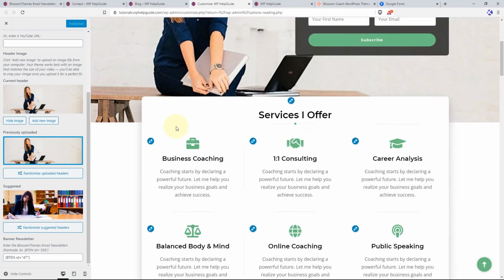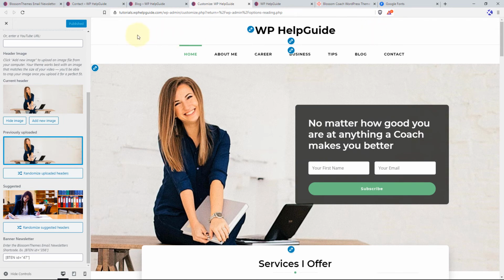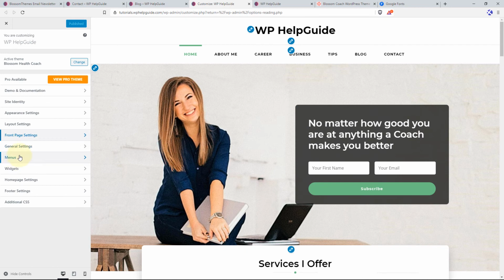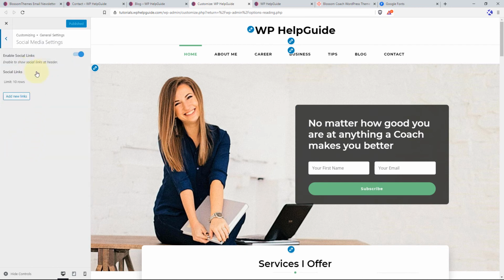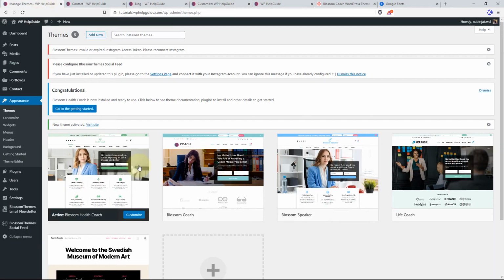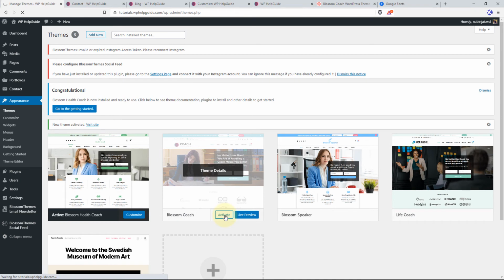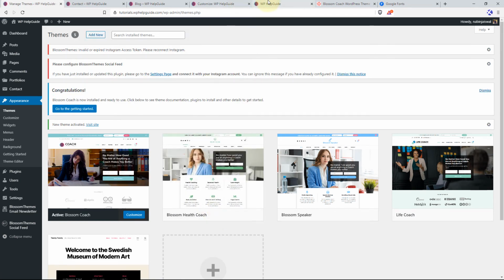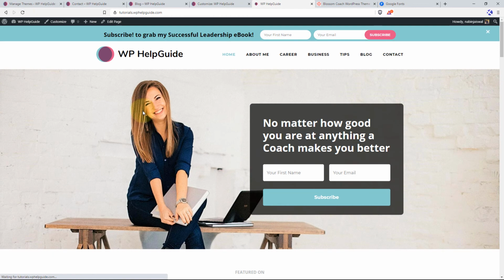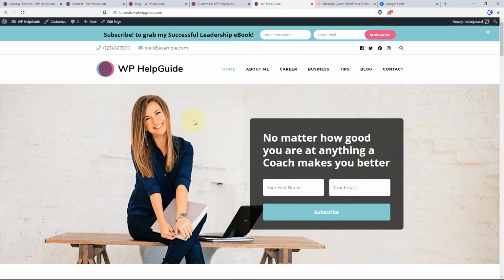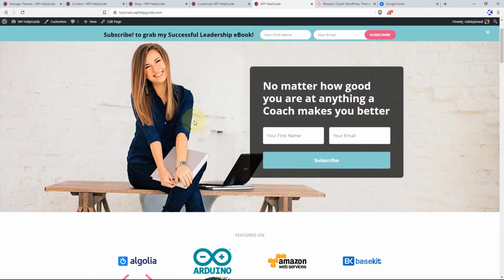Then the next setting is for adding the social media icons. In order to do that, you have to go to general settings, and from social media settings you can add the social media links that will display on the left hand side of your menu. I'll not go into it, as I have already covered it earlier. Now let's go back to the themes and activate the Blossom Coach, and let's refresh our site. And here we have all our settings just like we configured.